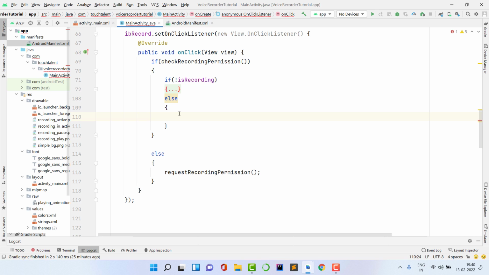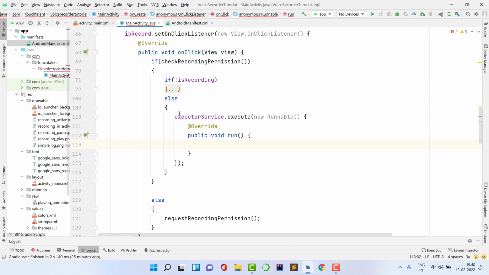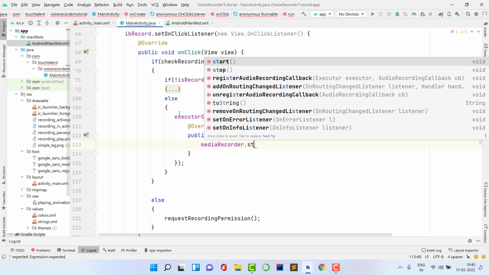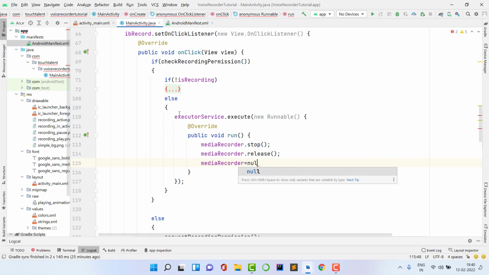At that time we just need to do some basic things: executor service dot execute, then new Runnable, and inside this we need to stop the recorder. So media recorder dot stop, and then we have to release it, media recorder dot release. Then we set media recorder equal null. Then we have playable second.